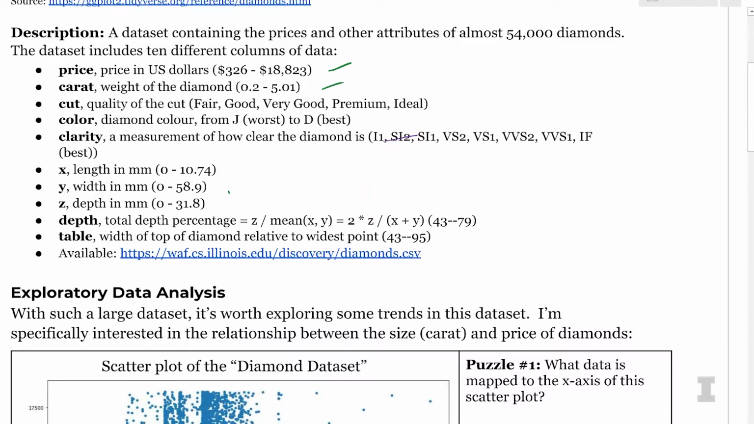These diamonds range all the way from $300 for just the gemstone to multiple thousands of dollars. And the carat weight ranges from 0.2 carats all the way to 5 carats. And for diamond weights, a 5-carat diamond is a huge diamond.